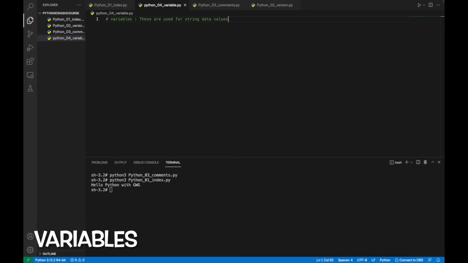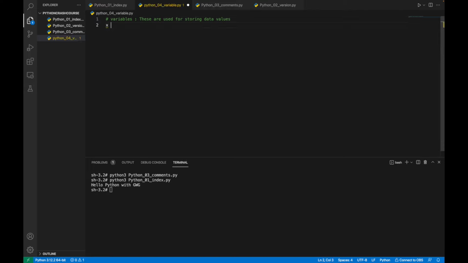Now let's discuss variables. Variables are used for storing data values. In Python, we do not need to declare any variable. In Python, a variable is created at the moment when you assign a particular value to that variable. Now let's see a few examples of variables. For example, x equals 10. Here x is a variable storing the value 10 in itself.